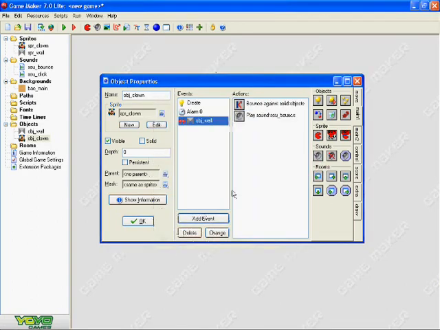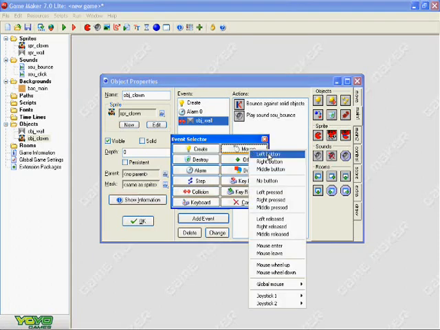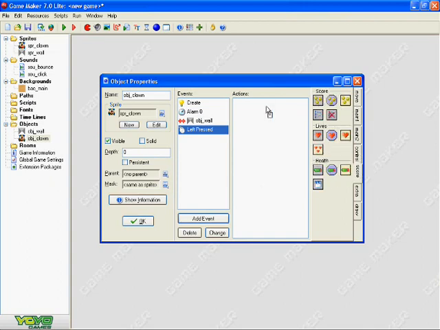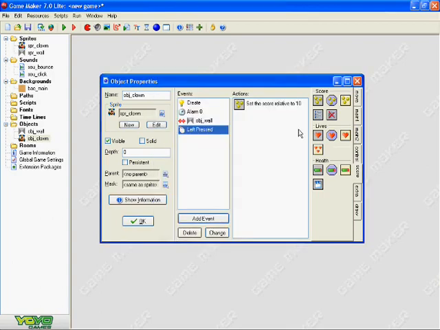Next, another event is when the clown is caught. For this, left pressed, go to select event, and when the clown is caught, a new score will be added to your game. I have selected 10, and the click sound is added as I added the bounce.